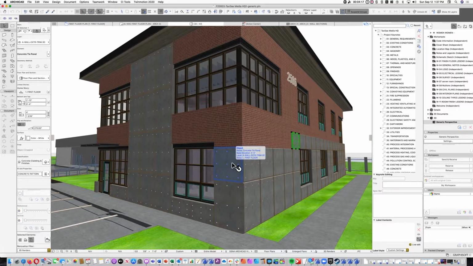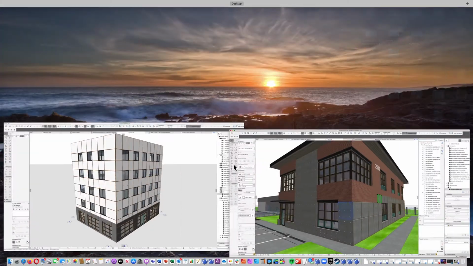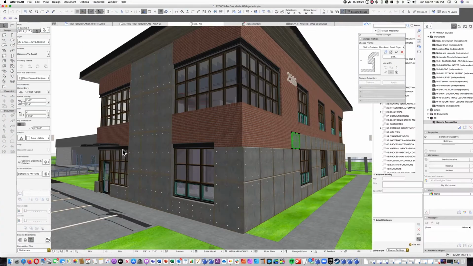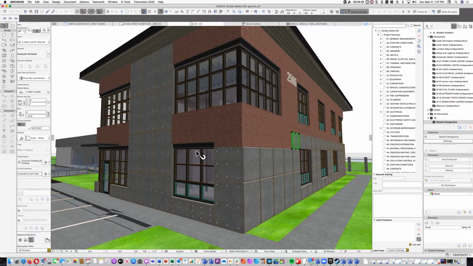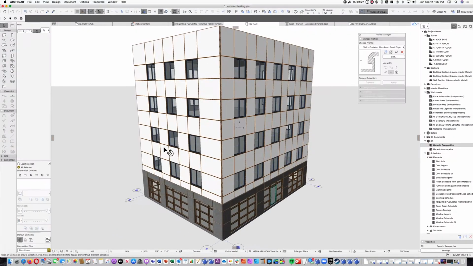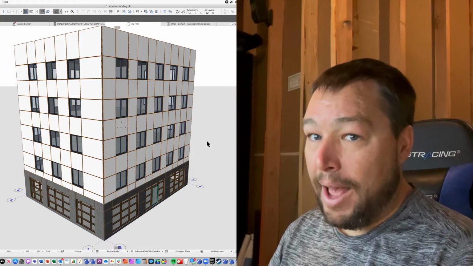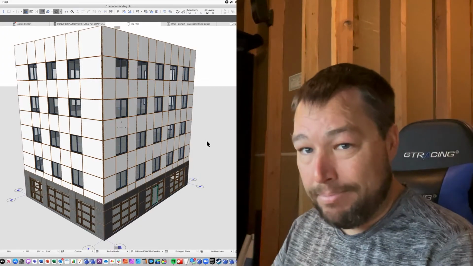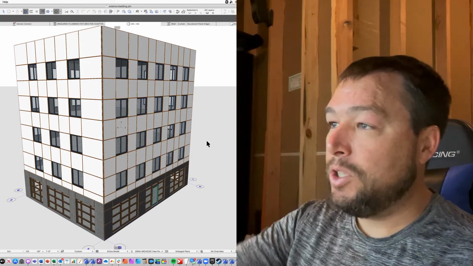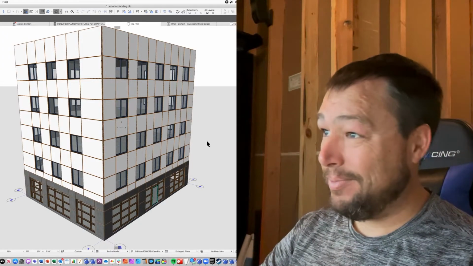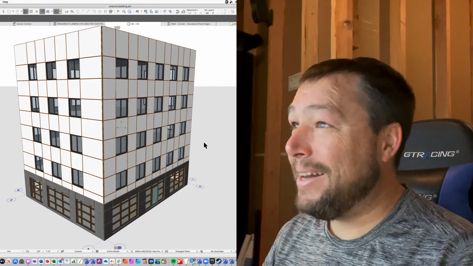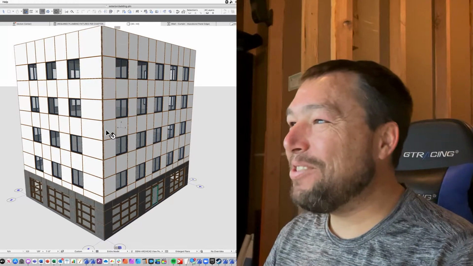So that's where I came up with this new concept. And maybe it's not that new, but it's to use the curtain wall tool as a means of creating the exterior cladding. Now, I have a sample building that I've put together just for the purposes of this tutorial. This is really bad design.